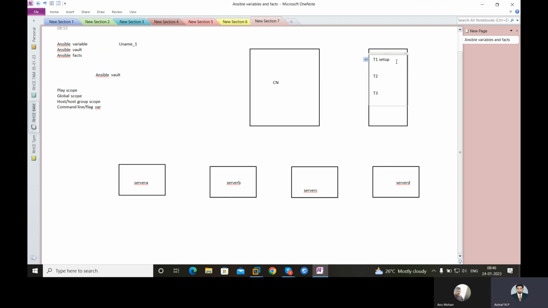Okay, so it will pick the first task and run it on every machine simultaneously. So what is the duty of this setup module? The setup module will gather basic details of the machine and return them to the control node. That's the duty of the setup module.